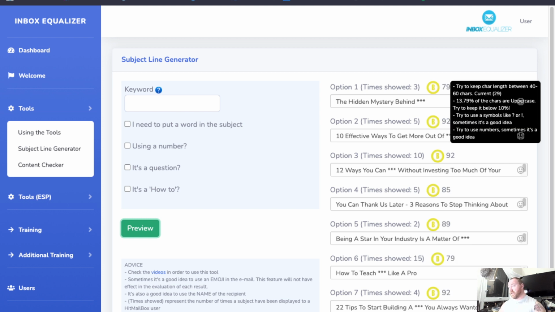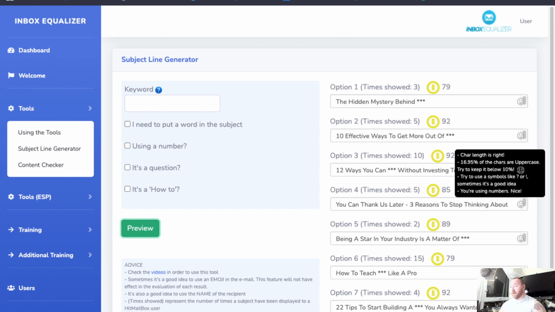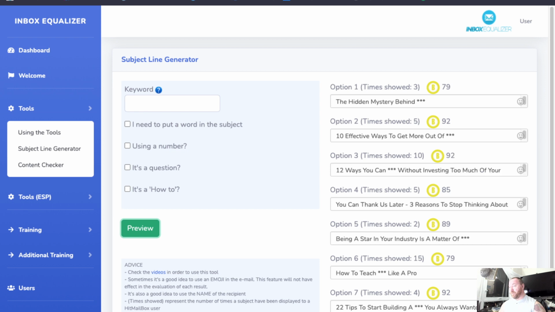As you can see here, it's got scores, and it even tells you what these mean. Try to keep the character length between 40 and 60 characters. 13% of the characters used are uppercase. Try to keep it below 10%. So it gives you all kinds of different stuff, okay? Even though it says 92, it's still showing B because there are some other things in here that affect this.